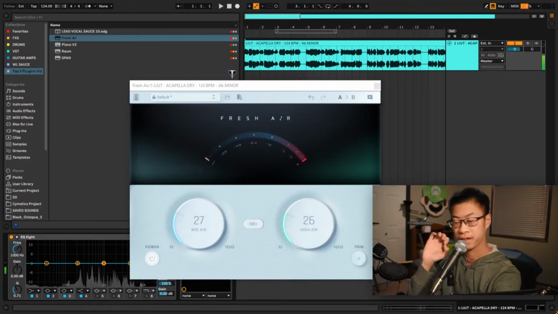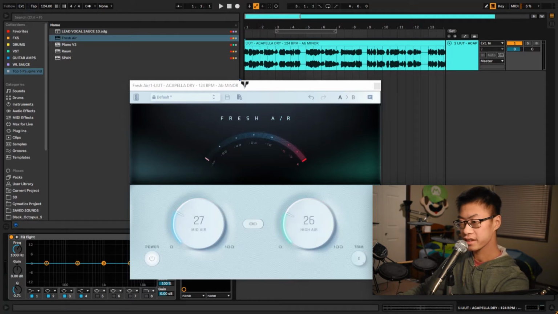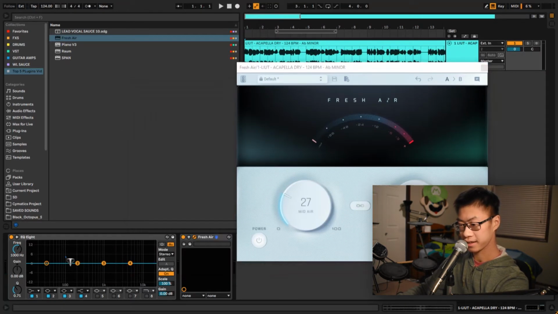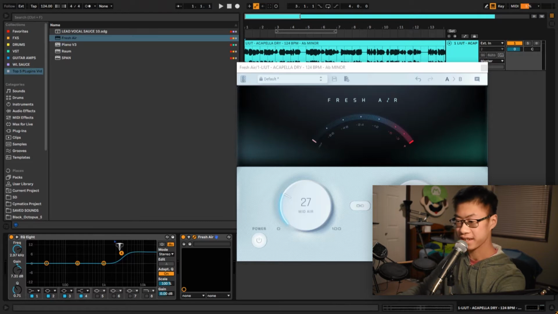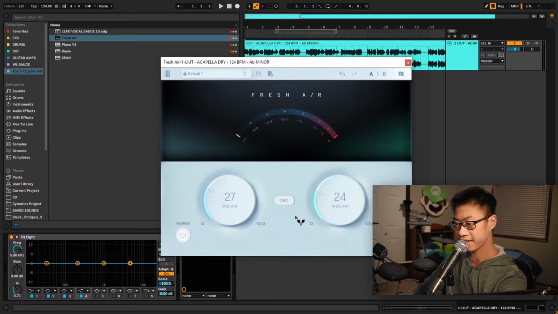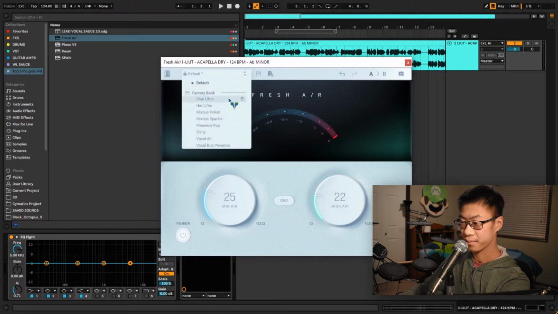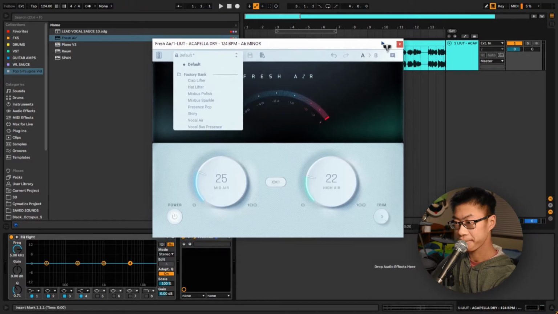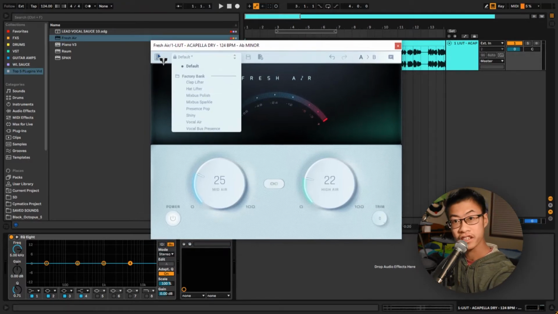I think that would be a perfect kind of high end to it. You could do this with a classic EQ, just cranking up the highs, but it might sound a bit tinny. You want that kind of mid air in there. And you can also link these together, so you just change both of these like that. And of course you're going to have presets. So yeah, that's Fresh Air by Slate Digital. It's a free plugin. I'll link all these plugins that I look at in the description down below.